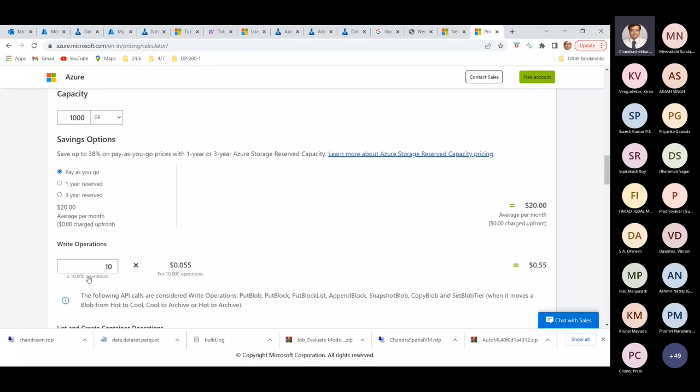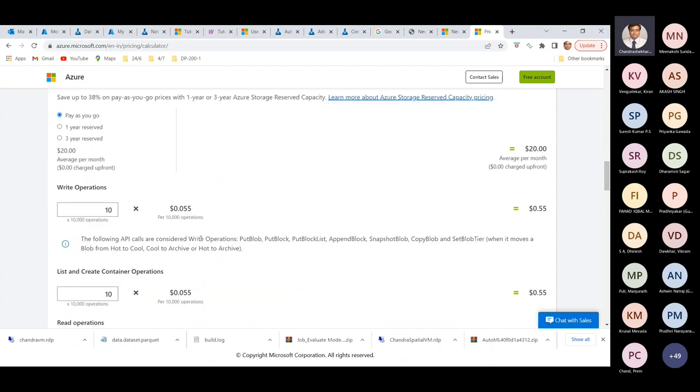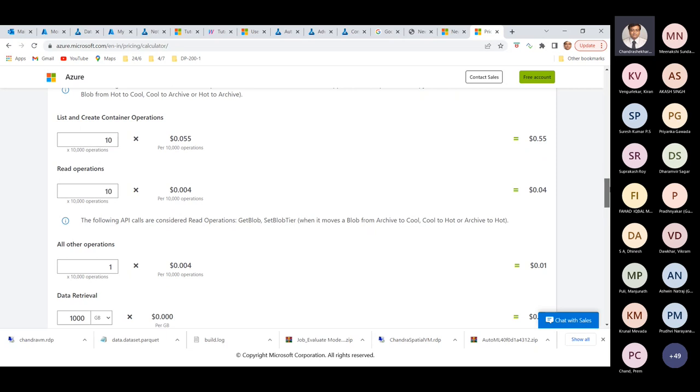okay, for write operations, now it is adding to the cost. And saving options: pay as you go, or reserve the whole storage space for you. Okay, save up to 38% on pay as you go price with 1 year or 3 years. So some cost is incurred if you want to achieve more write speed. So that will add to your cost. Okay, different container operations will further add to your cost.